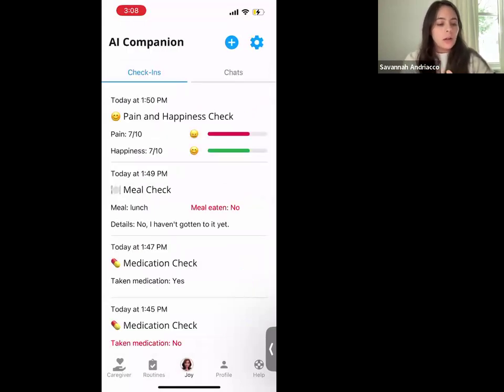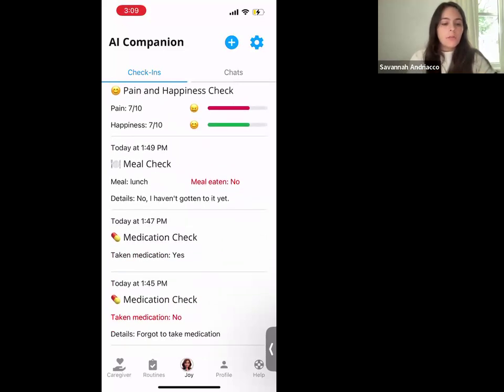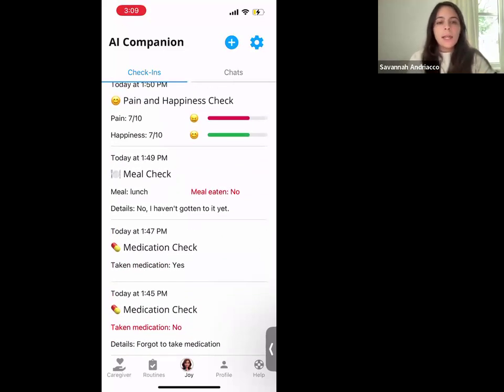Now back to Joy check-in. So for example, those medication check-ins that go through and meal checks, pain and happiness, all of those wellness checks come here and give you the status of that conversation. So I did a couple of these earlier just for an example, but you'll see at the bottom, I have this medication check at 1:45. It asked if I took the medication. I responded no. And it asked me why I didn't take the medication. And I simply said I forgot to take my medication. So that status would come here.